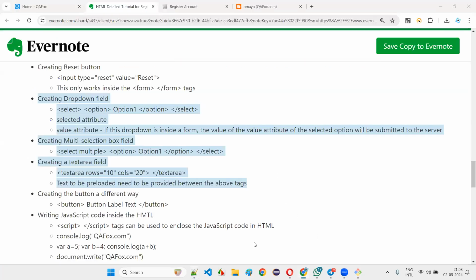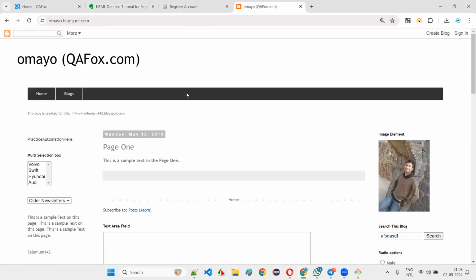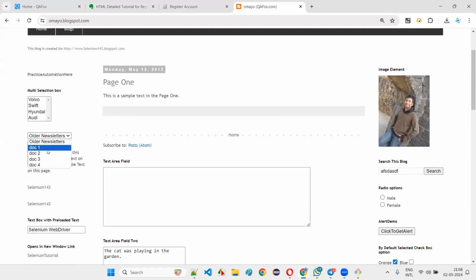I'll show you one drop-down field way before I create something. If I go to this particular page, you see this is a drop-down field. Doc 1, Doc 2, Doc 3, Doc 4. Older newsletter is coming by default, and I can change the option in the drop-down. This is what a drop-down field is. If I have to build this drop-down field, what are there inside this drop-down field? What are these called? Options. They are options. You can select any option in the drop-down field.